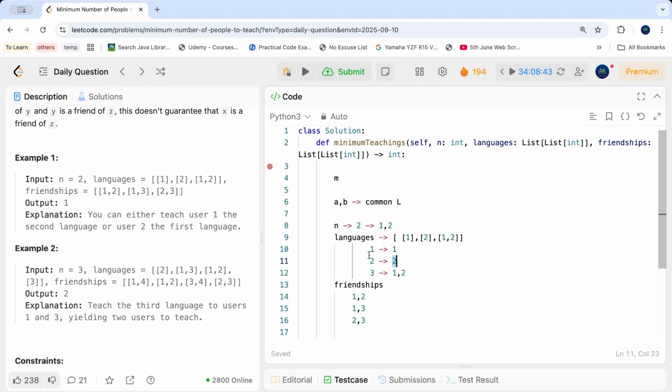So we either have to teach the user number 1 the language which the user number 2 knows, or the user number 2 the language which user number 1 knows, right? So we can teach the language 1 to the user number 2. So this way the user number 2 will know two different languages, language number 2 and language number 1. Now the first friendship is fine, right? The user number 1 who knows language 1, the user number 2 who knows language 1, they will be able to communicate to each other.